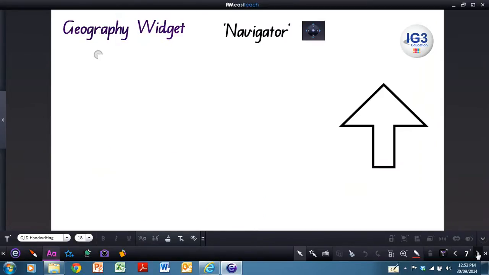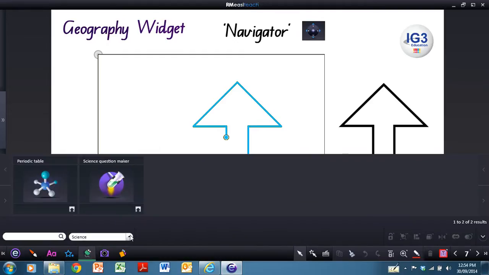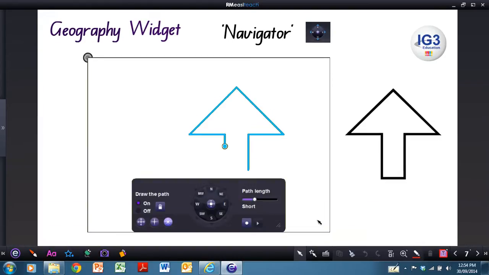There's also a geography widget called the navigator. So if we hit geography, that's the navigator here. With the navigator, it helps students with direction. So you've got a few different ways to do this. You can just simply have up, down, left, and right. You can have the north, south, east, and west, or you can have the more complicated one where they need to be able to utilize northeast, northwest, etc.